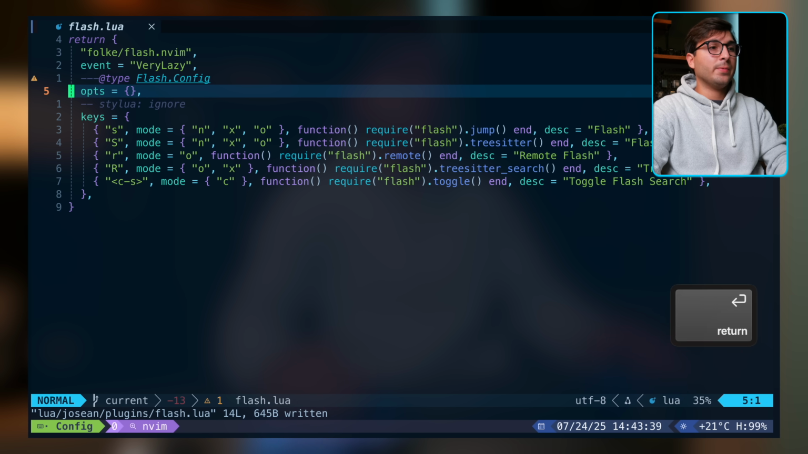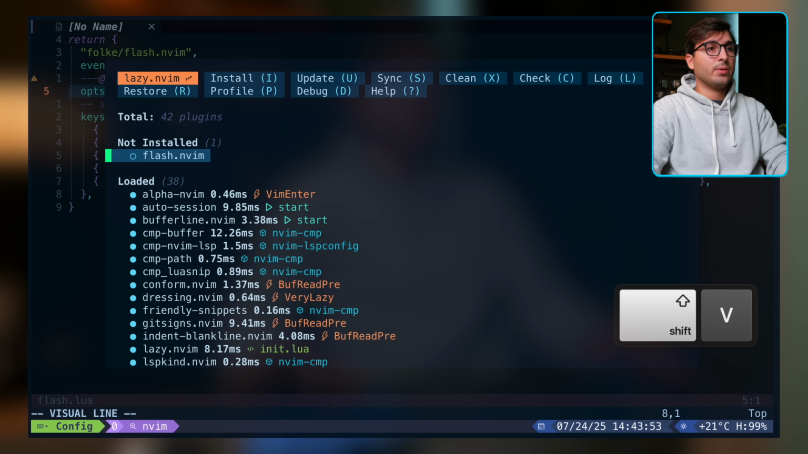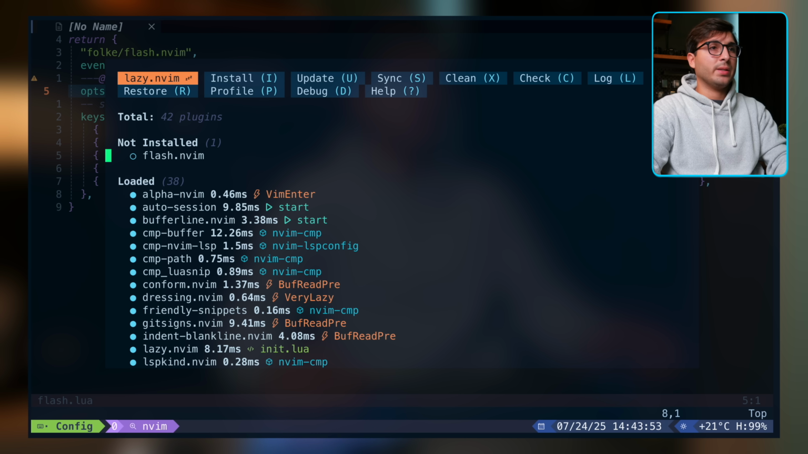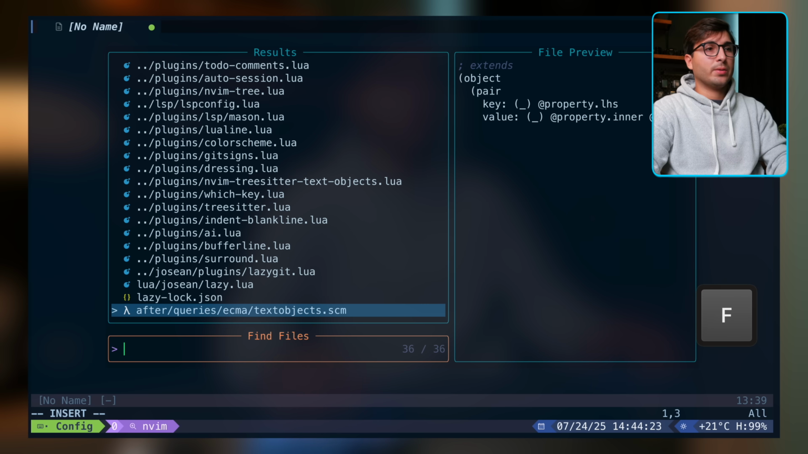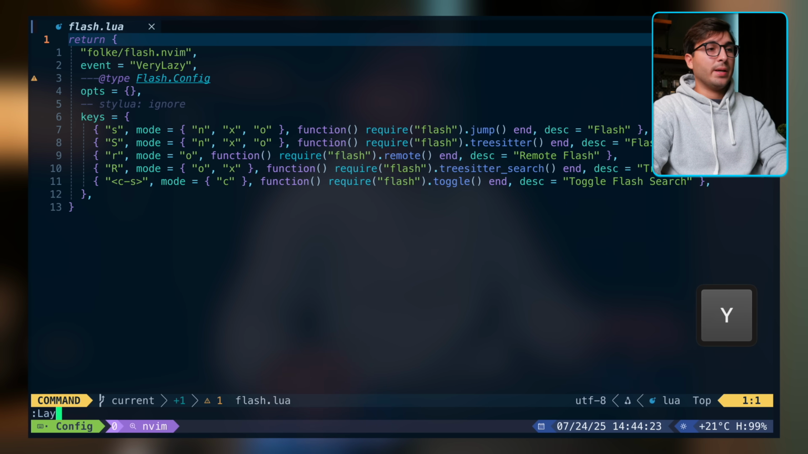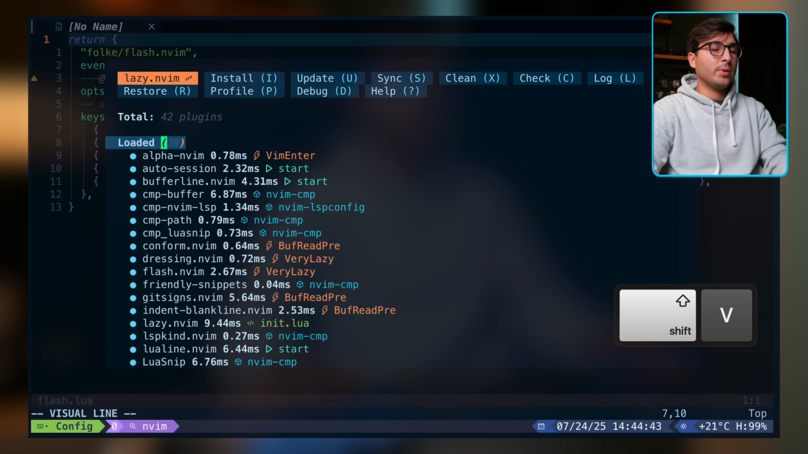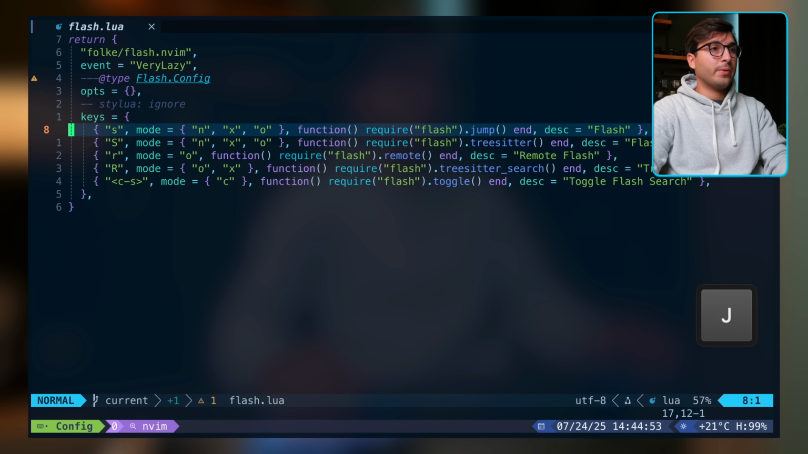I'll save this file. Then with lazy.nvim, I can do colon and lazy. You'll see here that flash.nvim isn't installed, and I'll go ahead and install it by pressing capital I. Alright, now I'll just close Neovim, open it up again, and then go back to the flash.lua file. If I open lazy now, you'll see that in the list of loaded plugins, flash.nvim has been loaded and we can start using it.